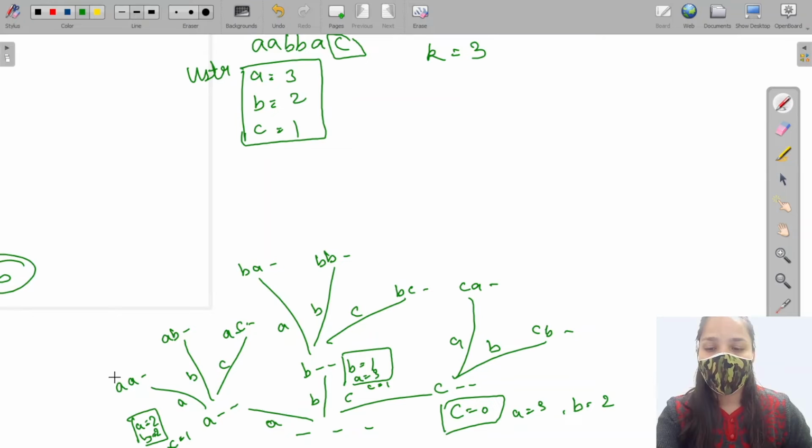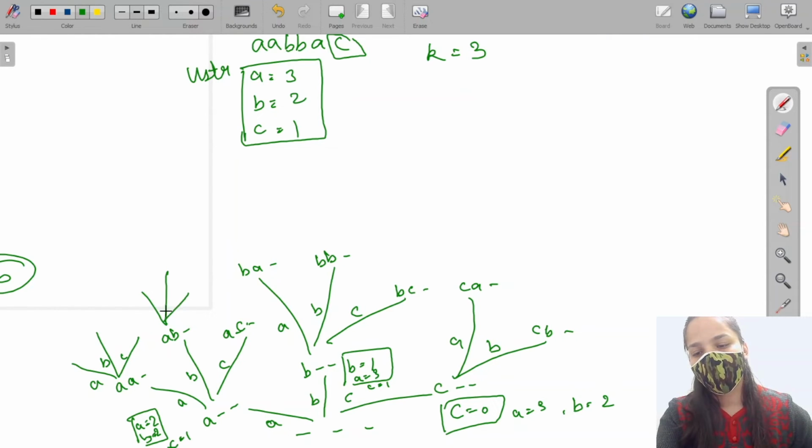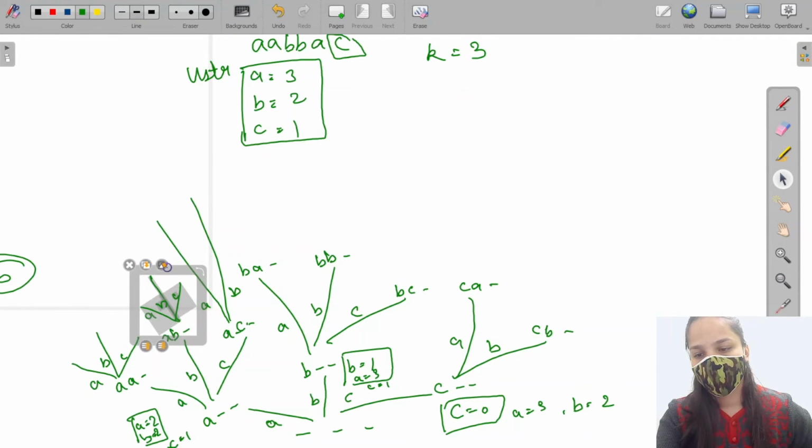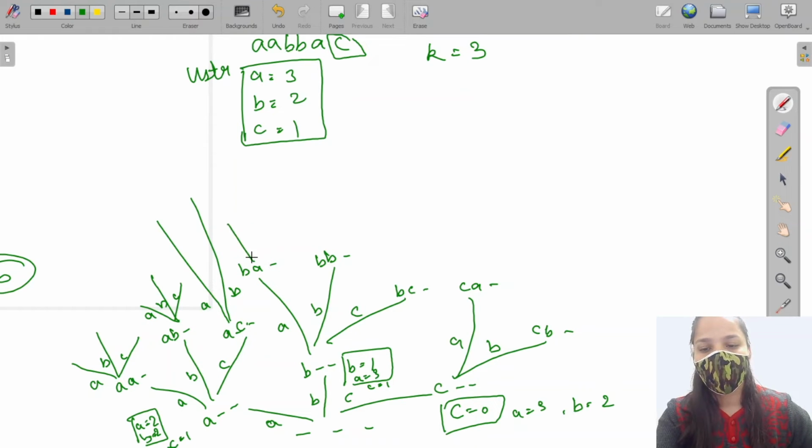the frequency of any character is not equal to 0. That means we can use all the three characters again. In this case also, we can use all three characters again, A, B, C. And in this case, we can use only two characters, that is A and B. In this case again we can use all the three characters, A, B, and C.